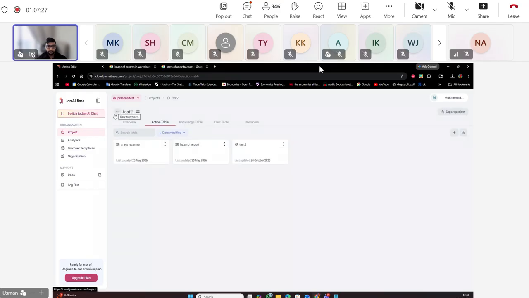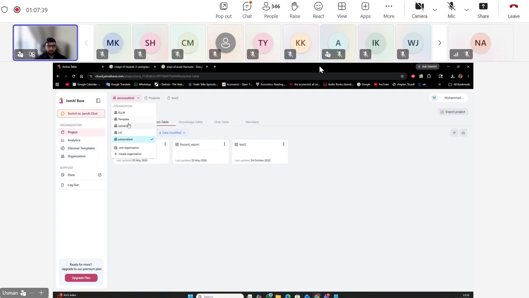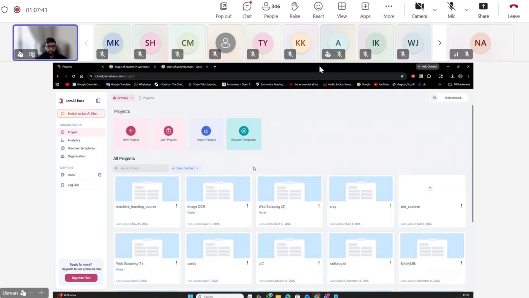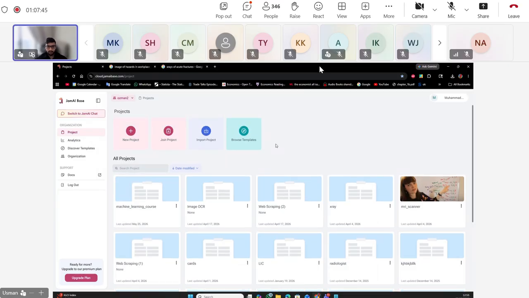Okay. So hopefully, with these two use cases, you know how to use chat tables, you know how to use knowledge tables, you know how to use action tables. I'll try to show you more use cases, and I'll explain what to do for your assignments.